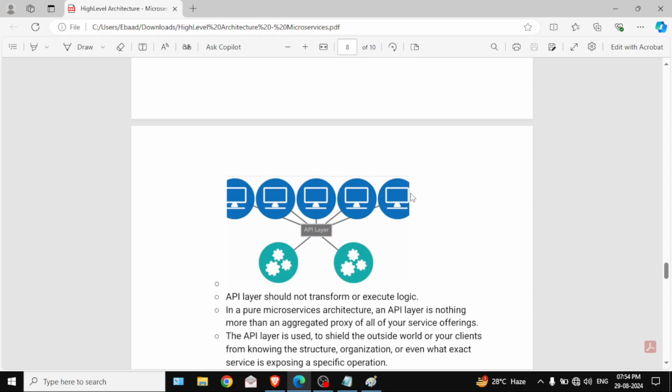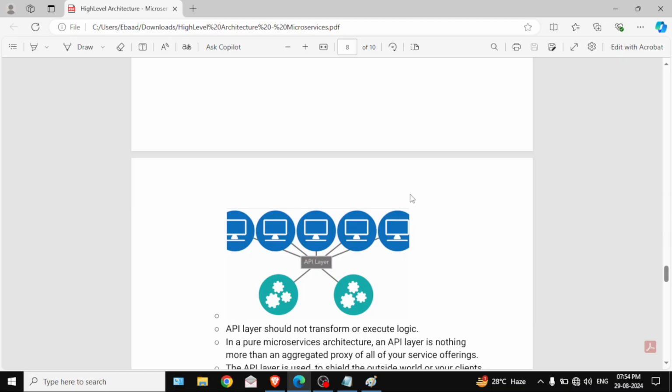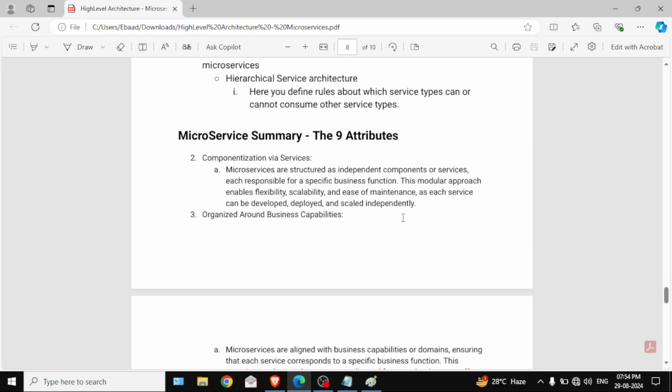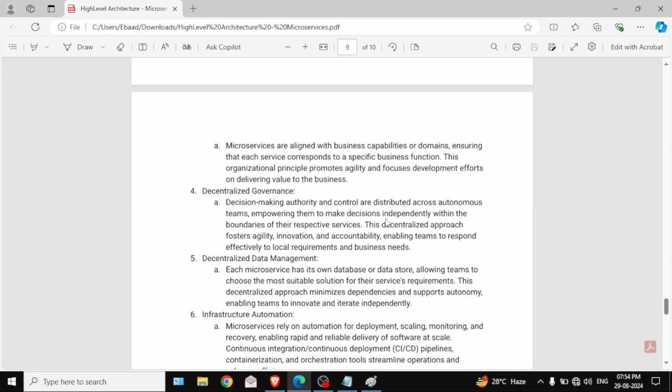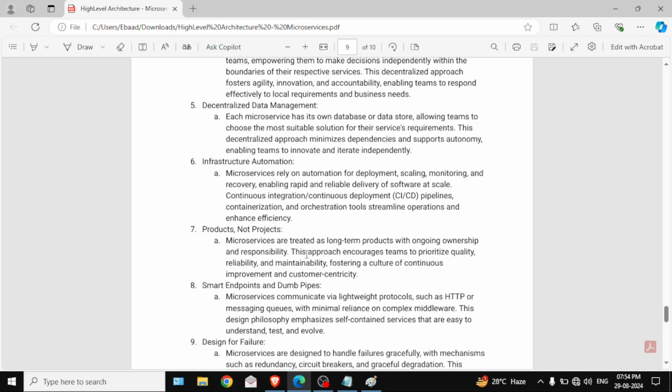Okay, so we are pretty much done with all the principles of microservices. Componentization, where services map to business capabilities, you can go through it. I will provide it in the bio. Decentralized governance is there. Another important principle is decentralized data management. Okay, this point is left, I guess.